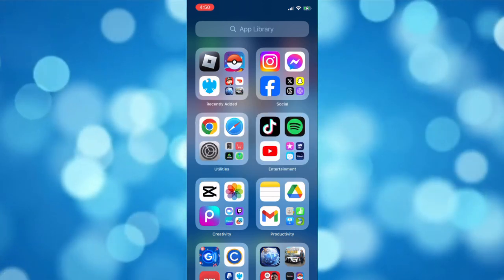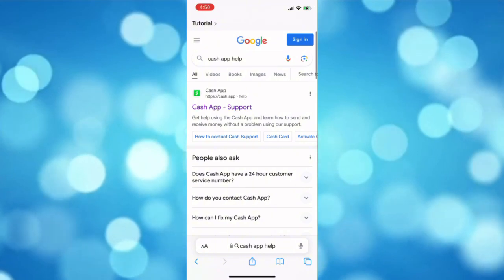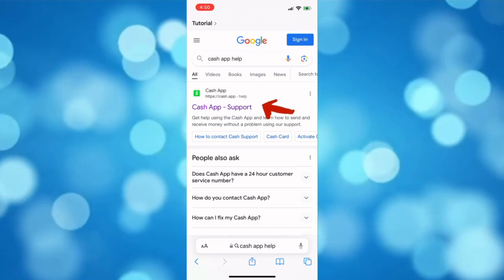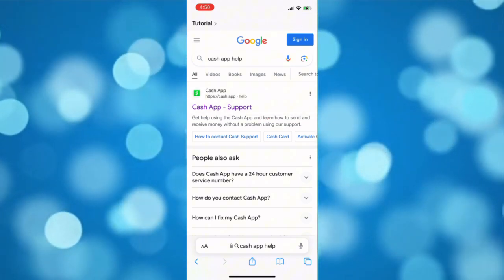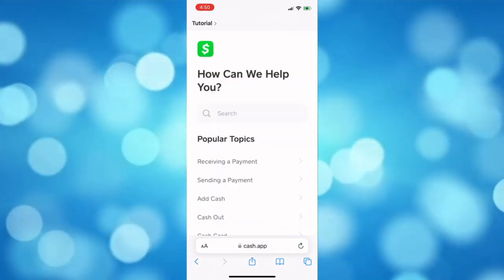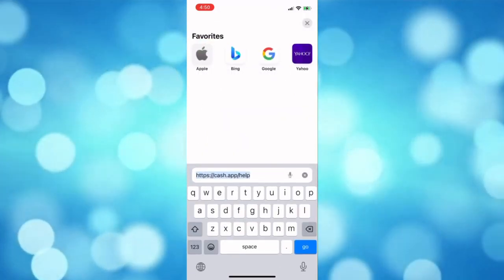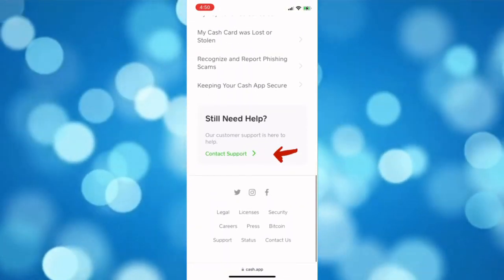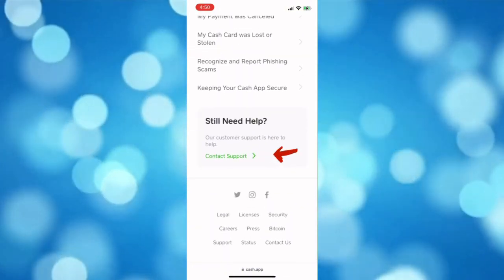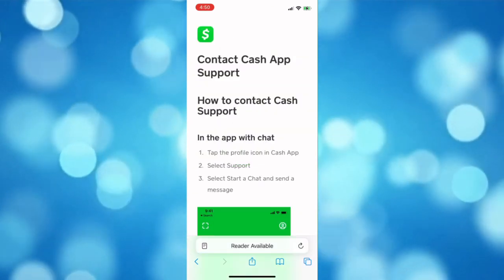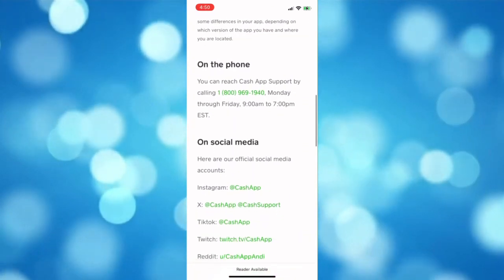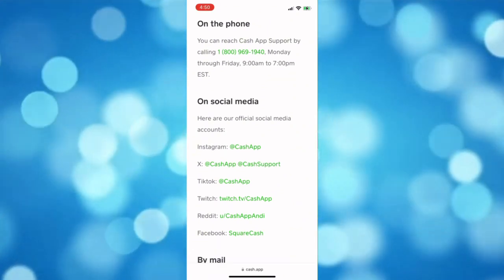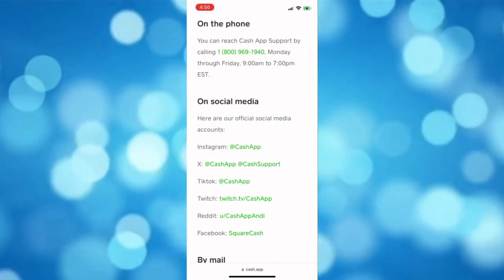First, open a browser app on your device and search for the Cash App help to contact a customer support representative. In this website, scroll down until you see the contact support and tap on it. Now you will have the option to contact a support by calling this number and by contacting their official social media accounts.